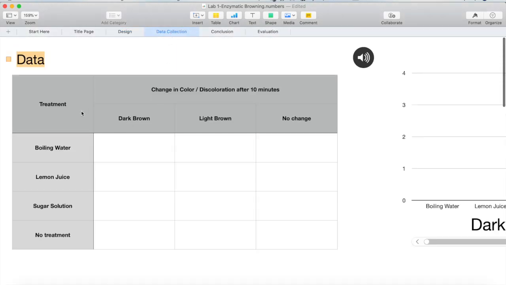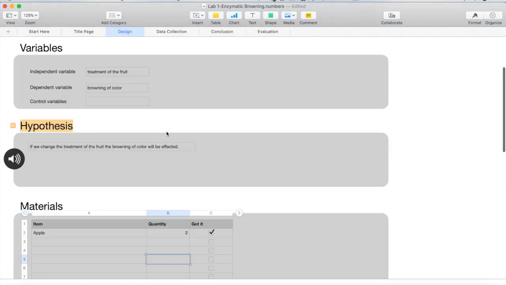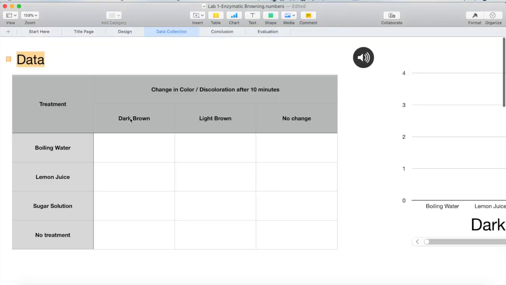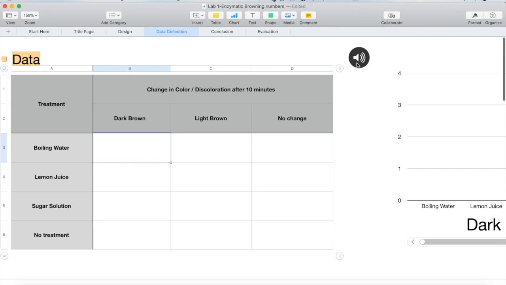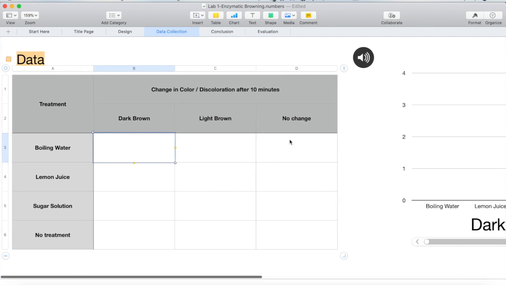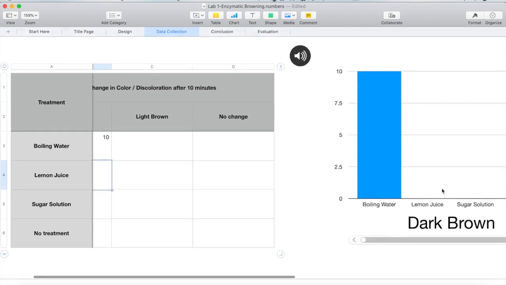Go to Data Collection. Read this procedure very well, and then go to Data Collection. In the Data Collection, you again have a comment here. So you will see the comment, go down, fill it, and there is another audio. So you have to hear this audio, listen to it carefully, and then you fill it. Then you have to plot the graph. By the way, this graph will be plotted automatically. For example, 10. Okay, so it will be plotted automatically. Like, let's say light brown, and no change is 0.